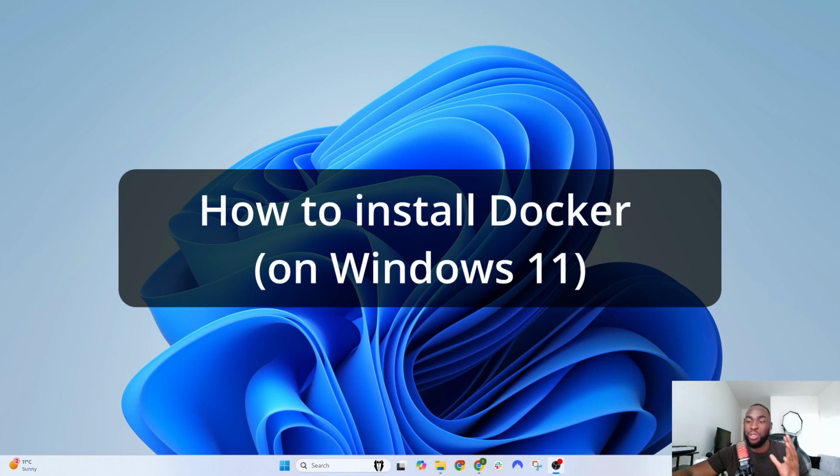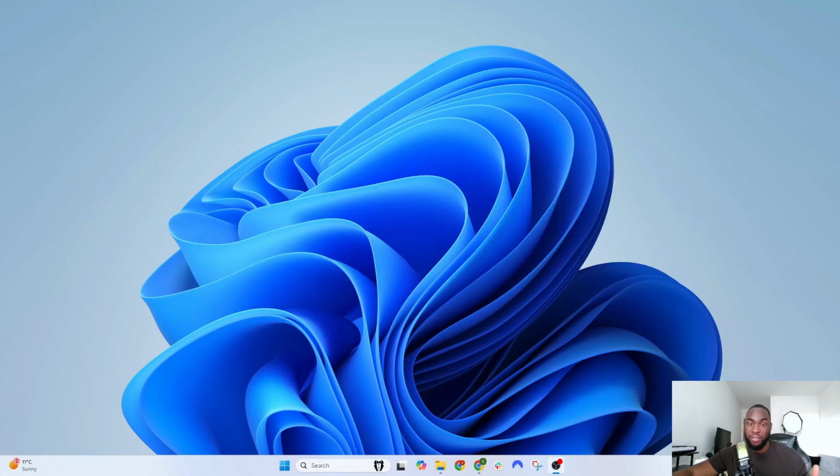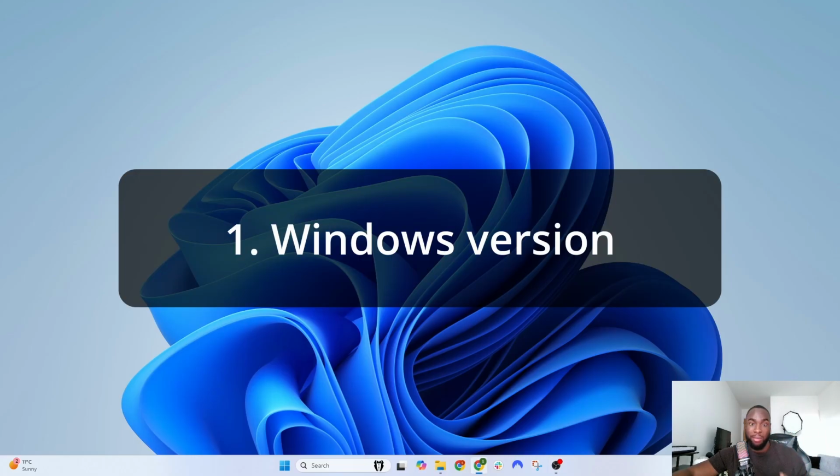In this video, I'm going to show you how to download Docker on a Windows machine. So before we actually download Docker, there are a few things we need to check first. The first thing we need to check is the Windows version on our laptop.